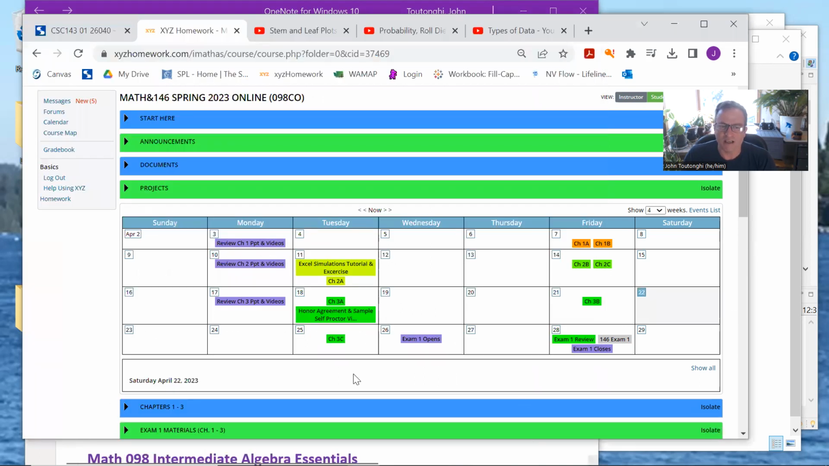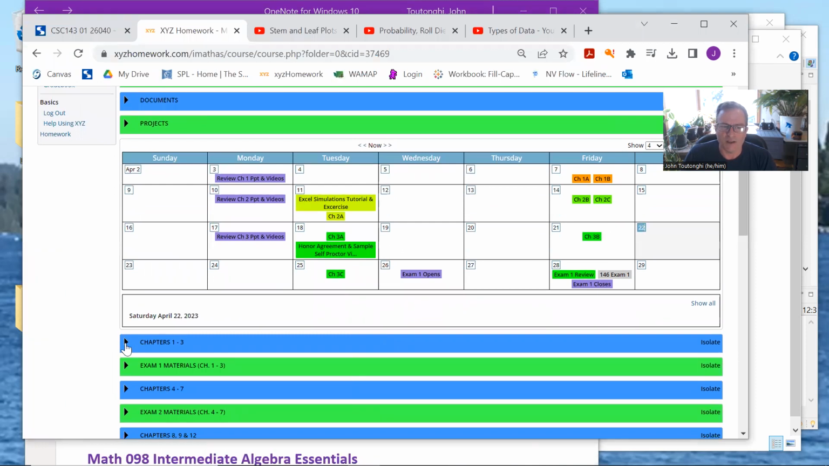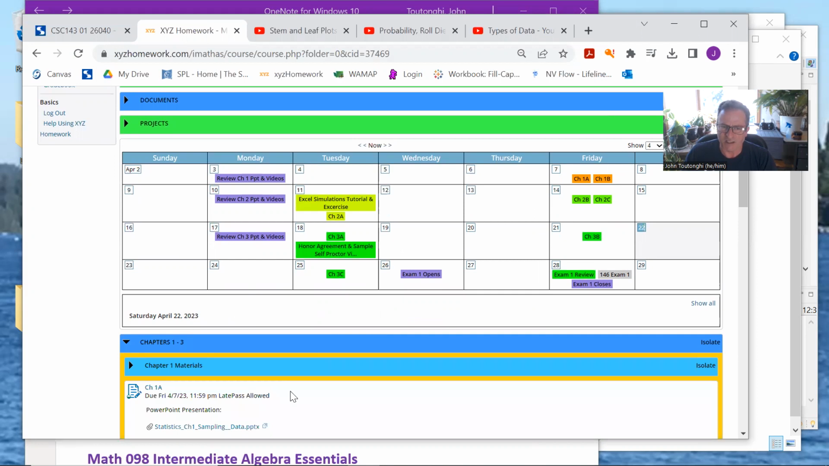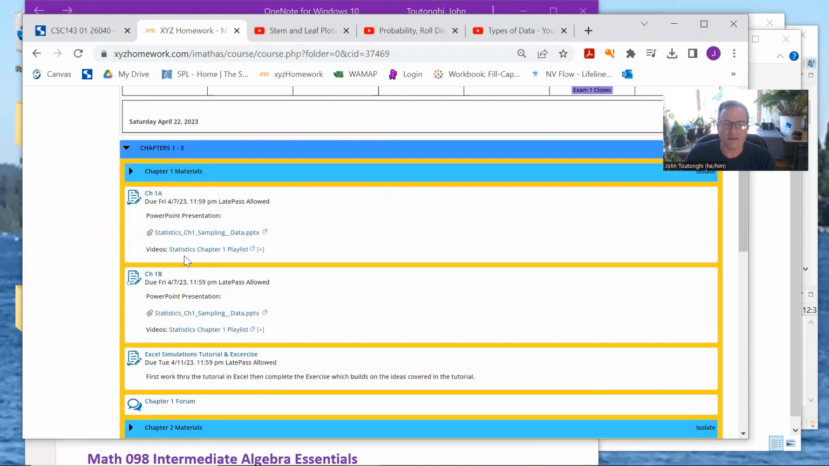So going back over here, where to find this content? Well, you can always go through the calendar here or down below. I've broken things up by exam. So chapters 1 through 3 is in this first block. And the things that you can see right away are the assignments that are due. So 2 homework assignments and an Excel tutorial and exercise.